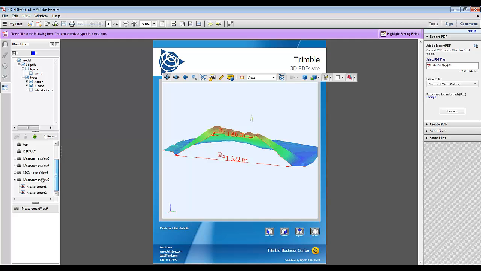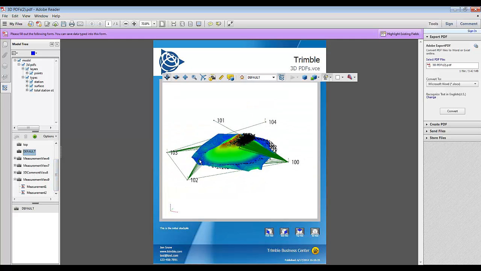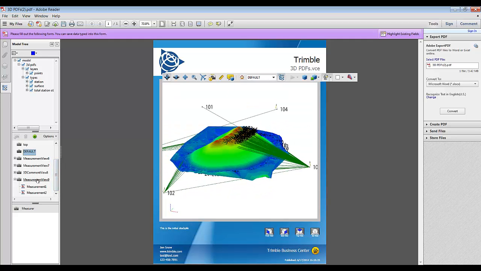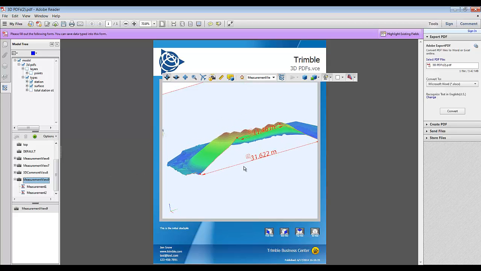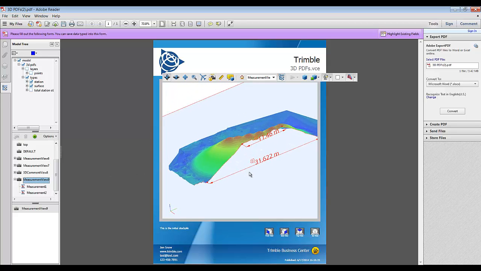Again, these measurements get saved, so even if we go back to our default view, we can always move back and go to our stored cross-section view.